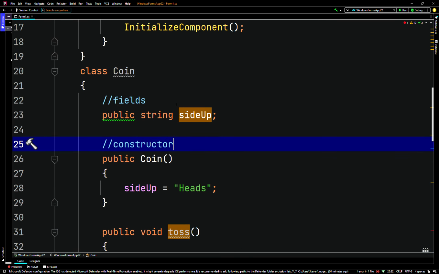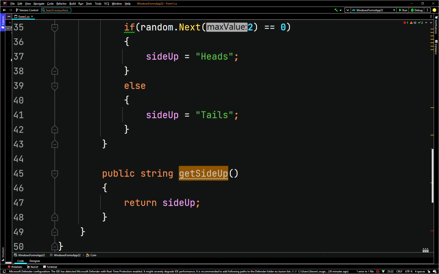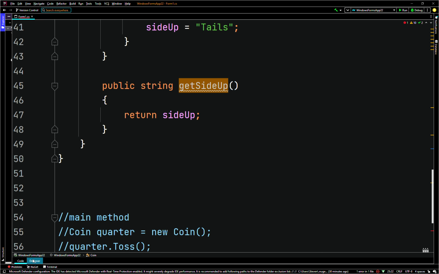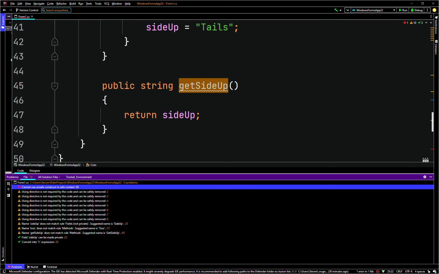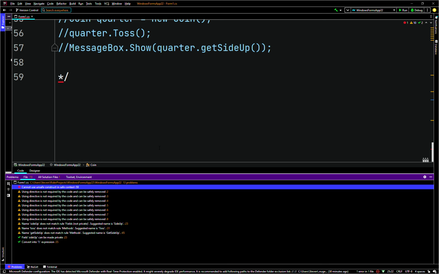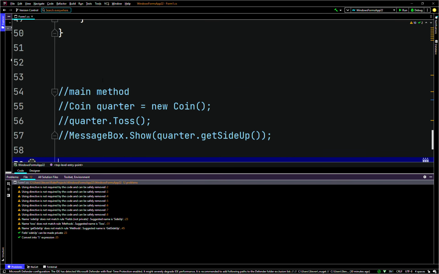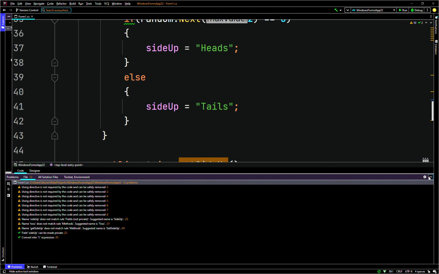Okay, there's still something wrong with this. Let me just read what the error is. Cannot use unsafe construct in safe construct on line 59. Okay, where's that? Oh, sorry, I have this extra. There we go. So that's going to work and run.